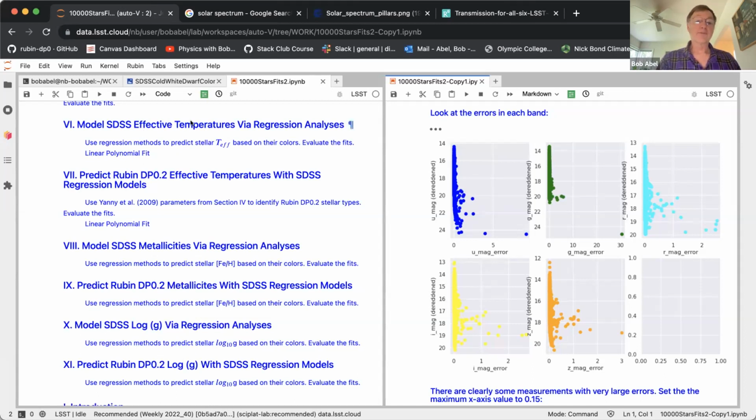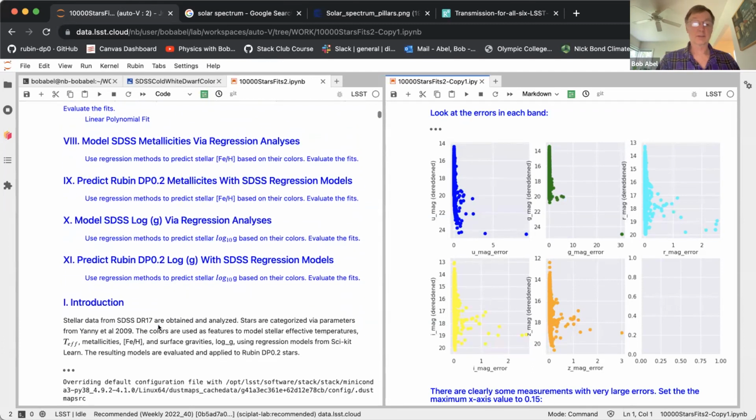So if I've got a model using the colors as features and the effective temperature as a target, I want to apply that model to Rubin data and see how well it does. Can I determine effective temperatures with it? And then I want to do the same thing with metallicity and with the log of the gravitational acceleration.